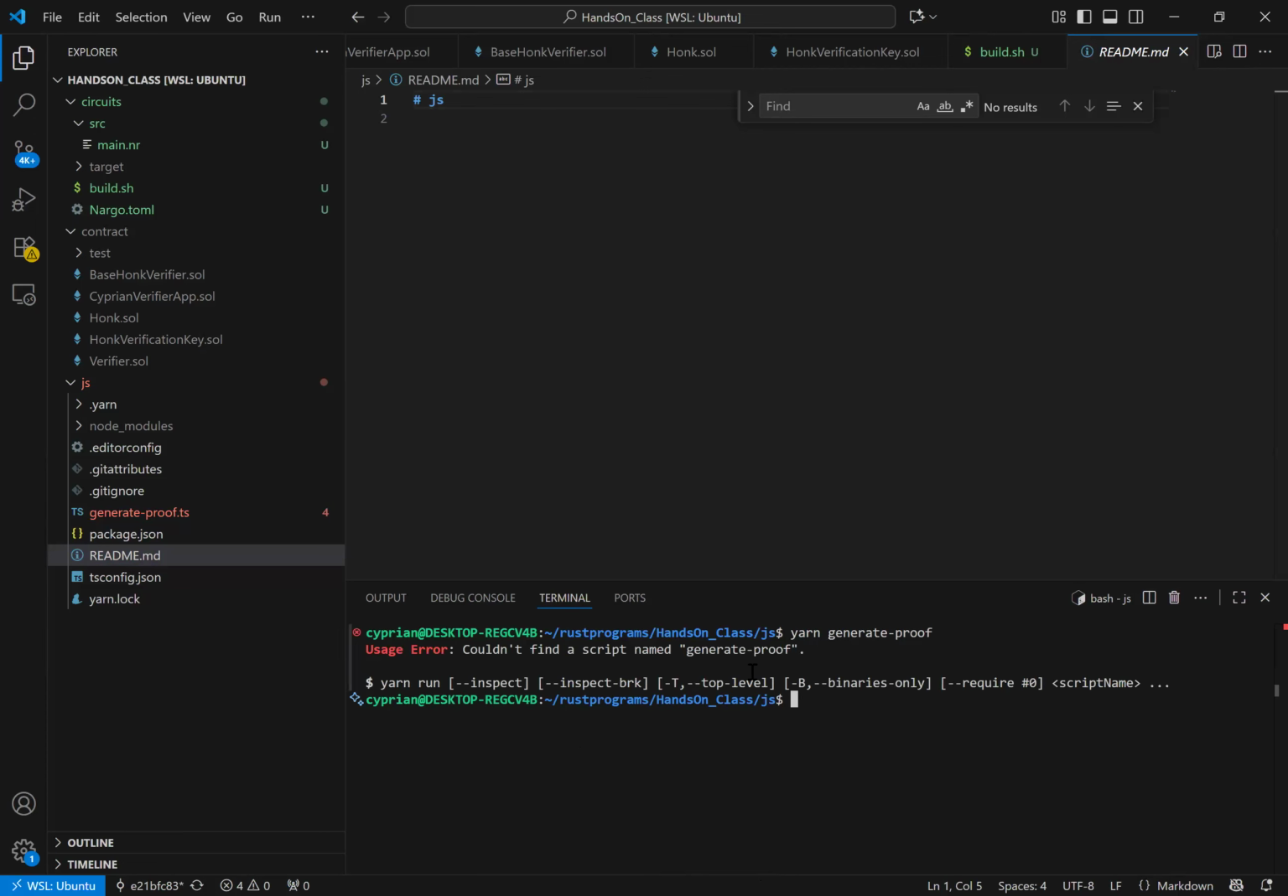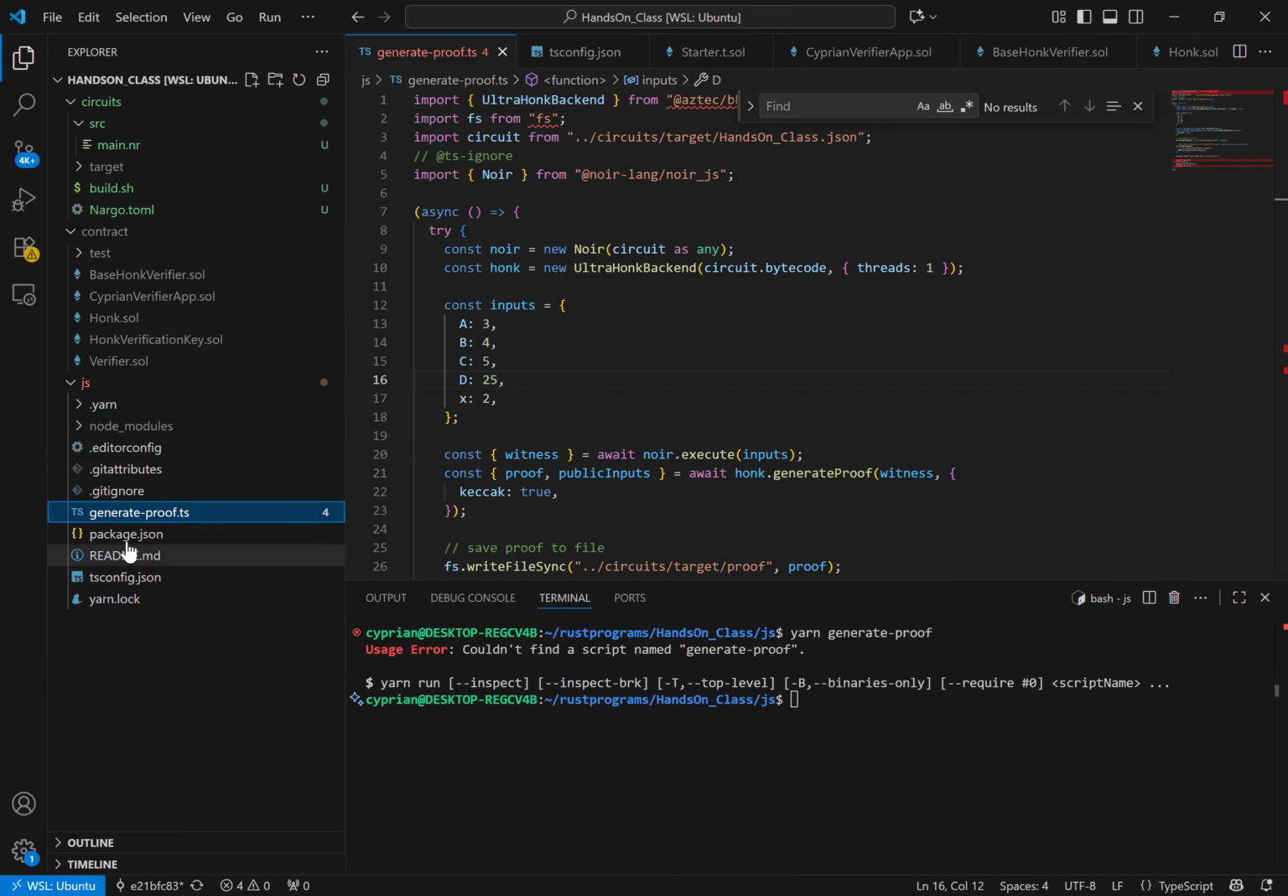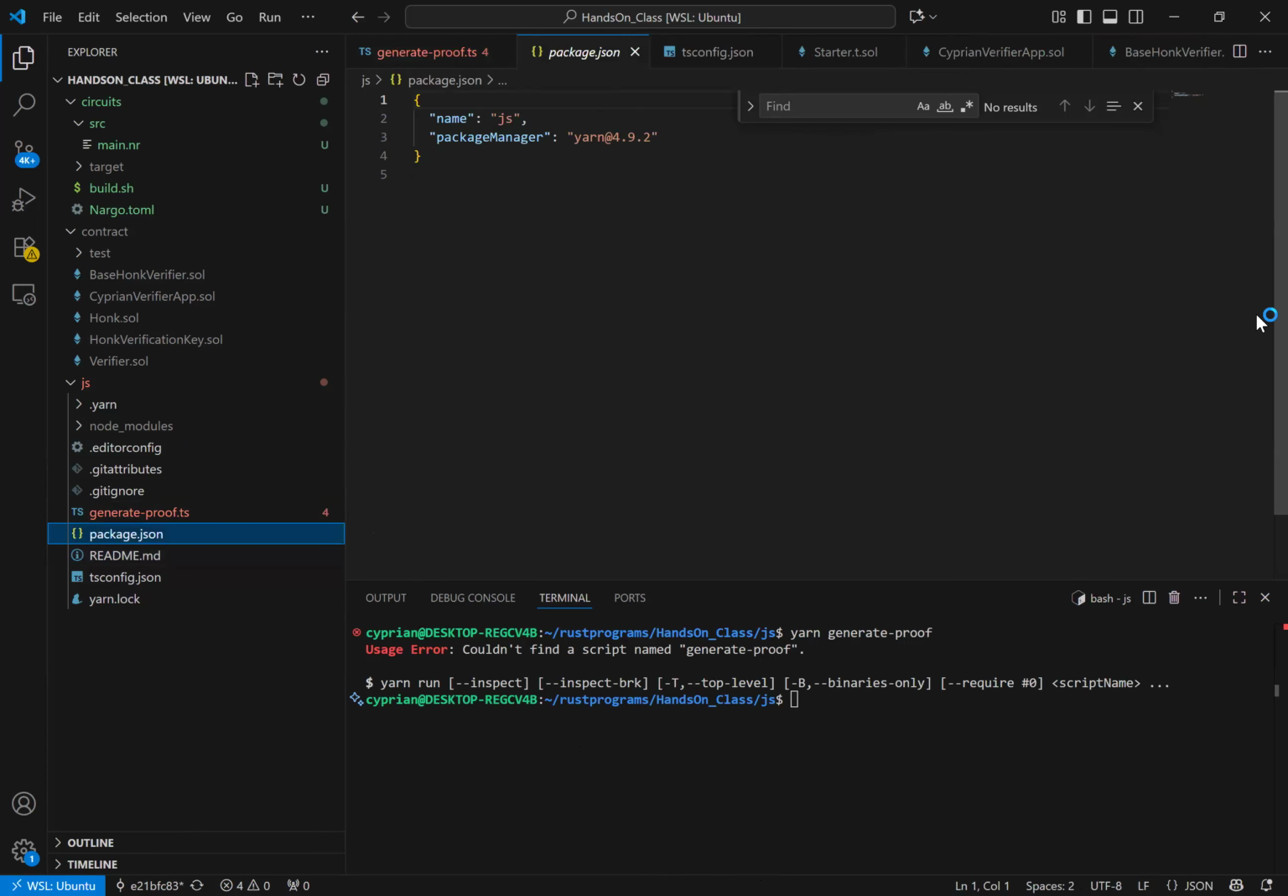Couldn't find a script name generate proof. So inside your package.json, it's saying it will not find a script called generate proof inside package.json. That is not there. That's what it's saying. So you see that one is just pointing us at package.json.